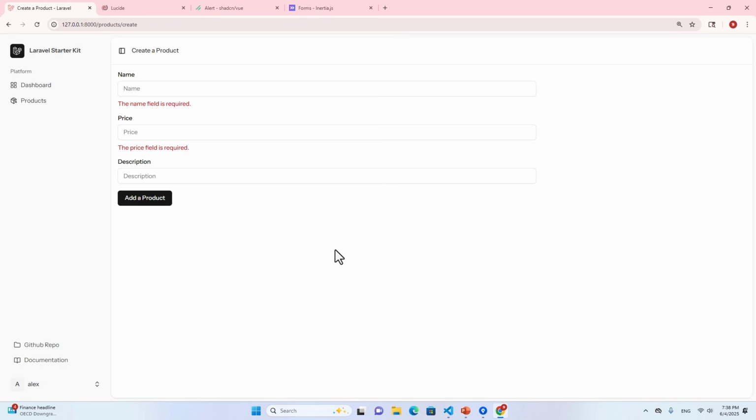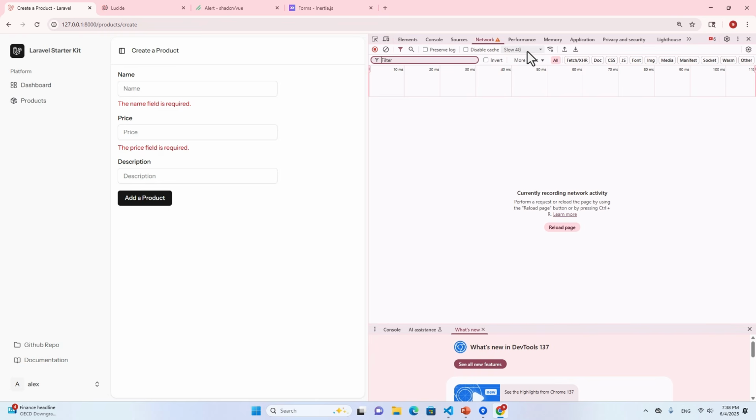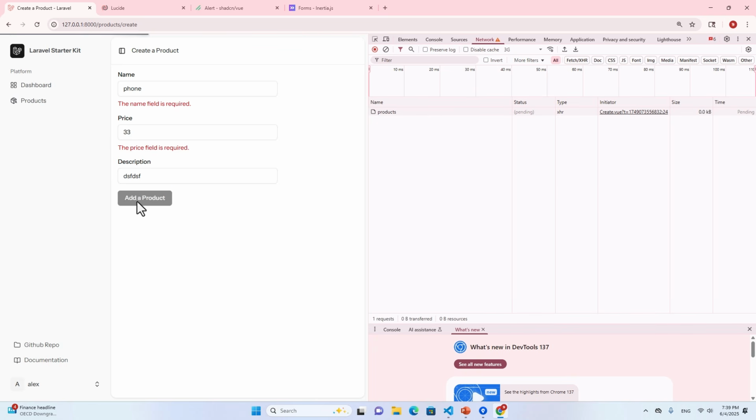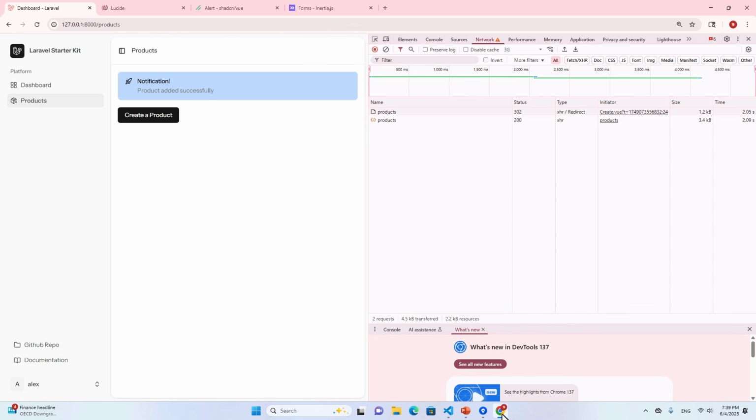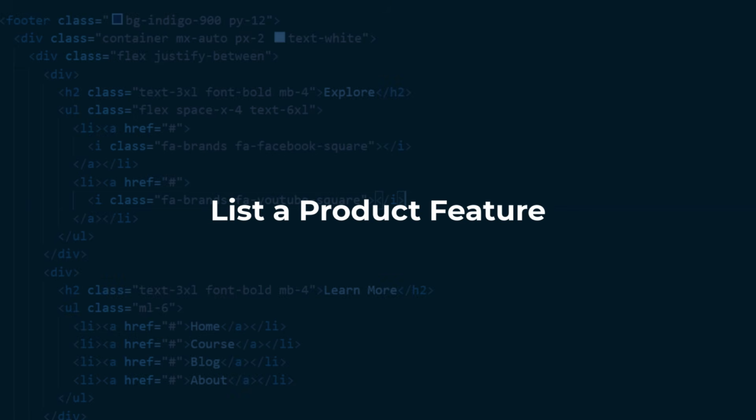Okay, and for example, if the internet is slow, let me go to inspect, and let me set network to 3G. Yeah, 3G, and then let's put phone over here, and price 3, and description blah blah blah. And when I click add, you will see the button is disabled while it's processing. Okay, let's remove 3G from here.